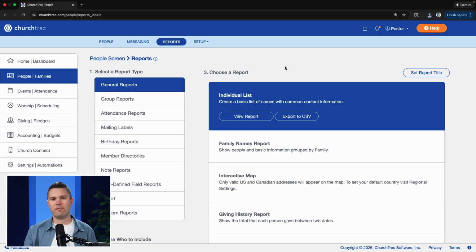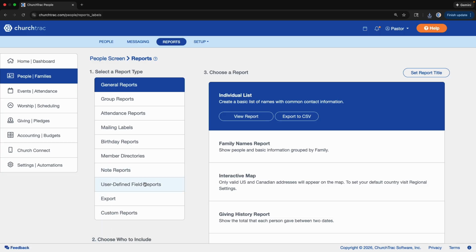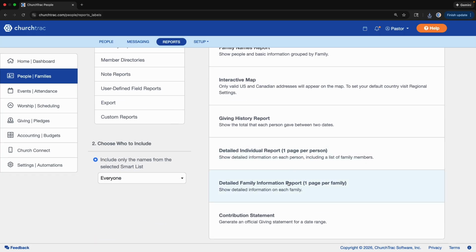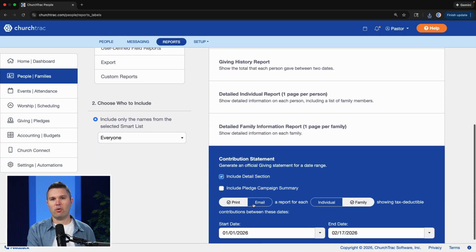And so that way I can open that up in my favorite spreadsheet viewing program like Excel. So that's just exporting. Probably another report that's worth noting is this. If I scroll down here in our general reports, we have the contribution statement. I can send out a mass email, or I can print out those reports, but that's actually available on the giving screen as well if you're wanting to generate that one.